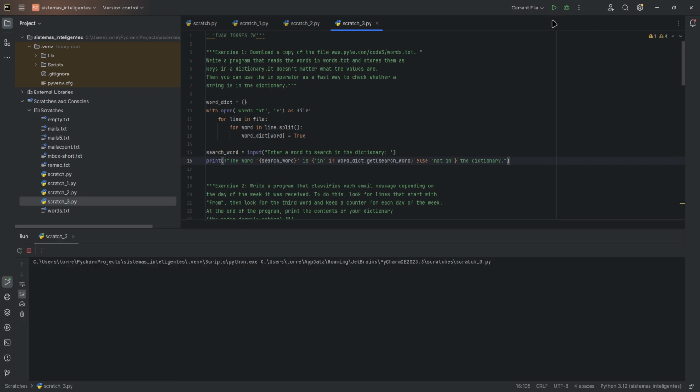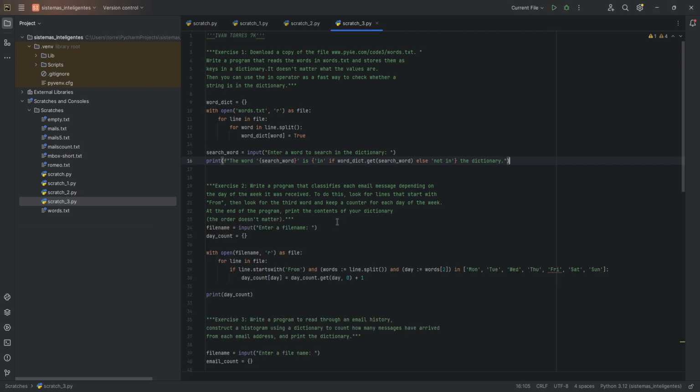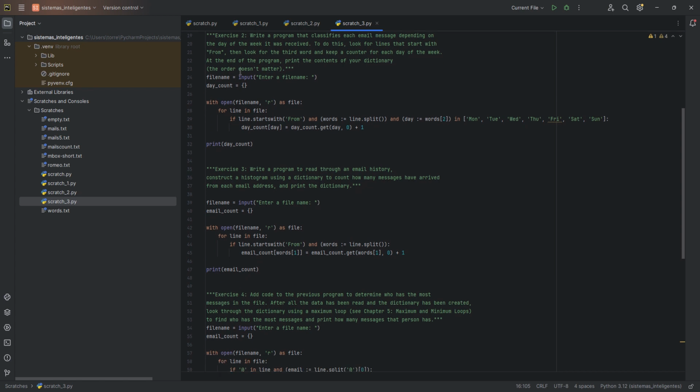So I'm gonna run the program. I will put something that is not in the dictionary. The word red is not in the dictionary. Now I'm gonna type something that is actually in the dictionary. Program. The word program is in the dictionary, as you can see. Well, it's very simple. Now, the exercise 2.